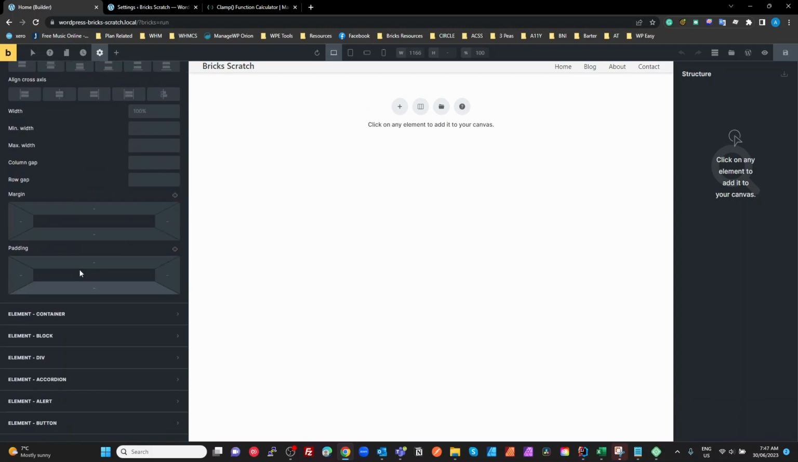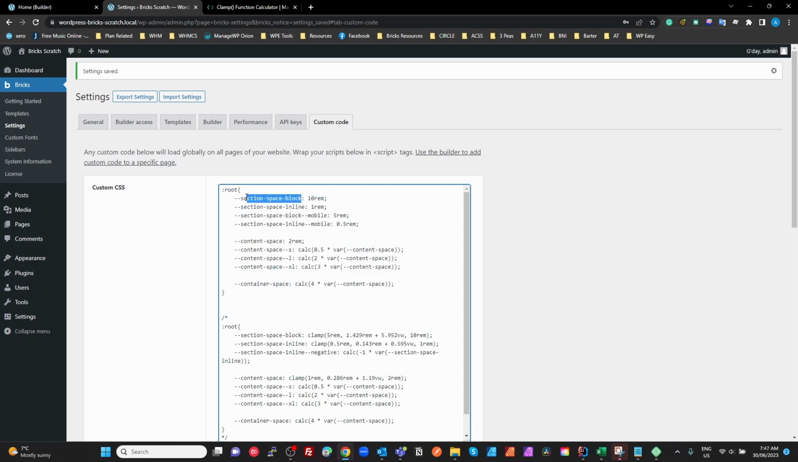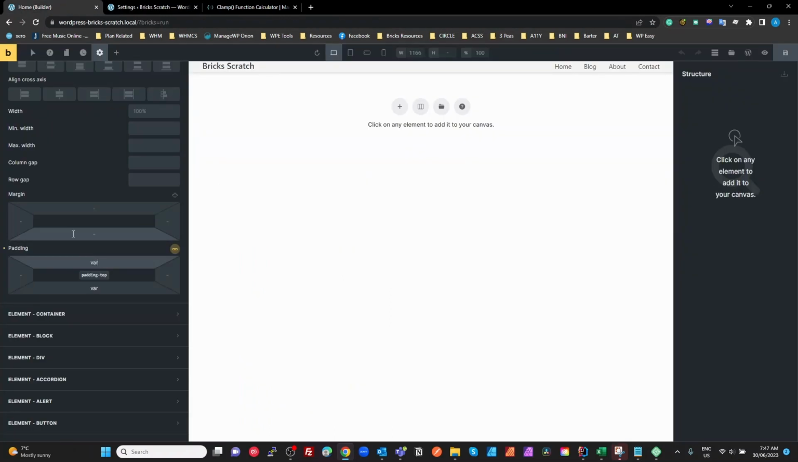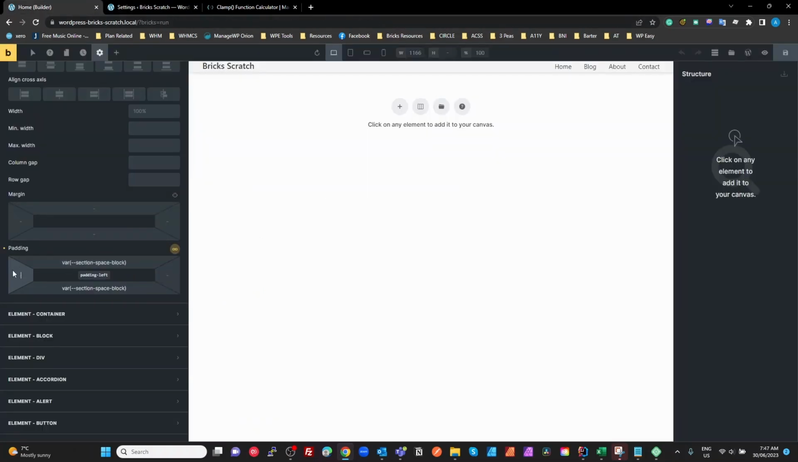So we go to our section and we want to set our padding top, bottom, left and right. So we link our opposite sides, go to our settings, and we want our section space block variable for our top and bottom. So I'm going to put in var, brackets, section space block. Okay. For the left and right, we want our section space inline. So we're going to do the same thing, var, brackets, section space inline.